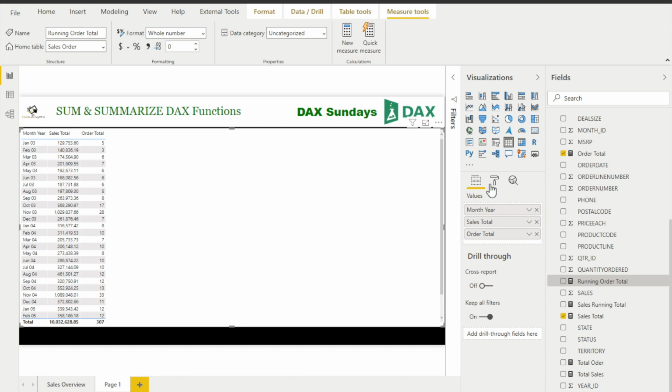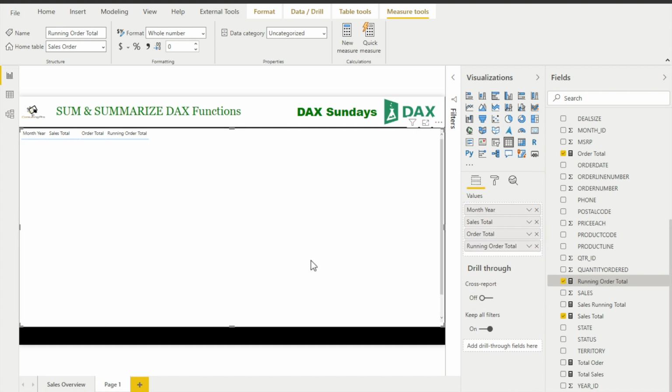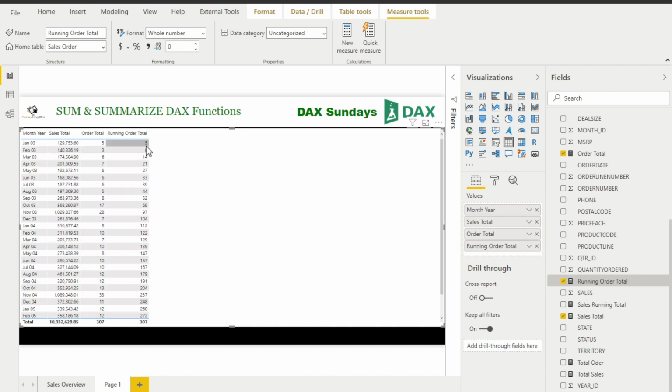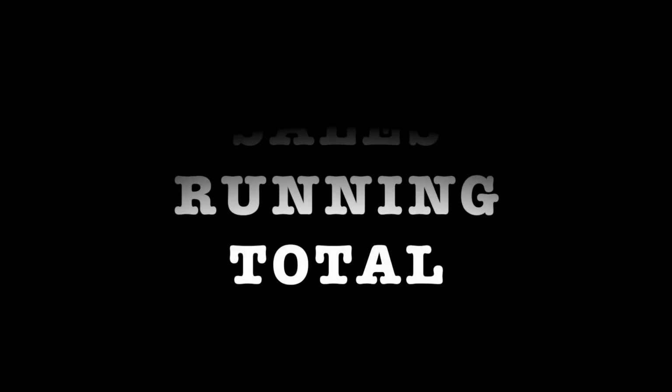It's being created, and let's check it out. You can see that now it's going to calculate your cumulative or running total. So 5 plus 3 is 8, plus 6 is 14, and so on.